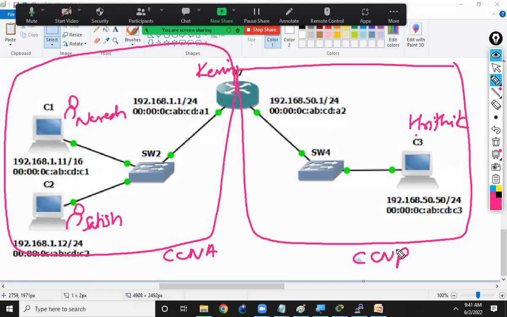Suppose Naresh has got a book from the CCNA classroom, and it says Ritik. So Naresh wants to give the book to Ritik. What will he do? He will send a broadcast to everyone, because he doesn't know who Ritik is. He will ask everyone, "Hey, who is Ritik? I have his notebook."